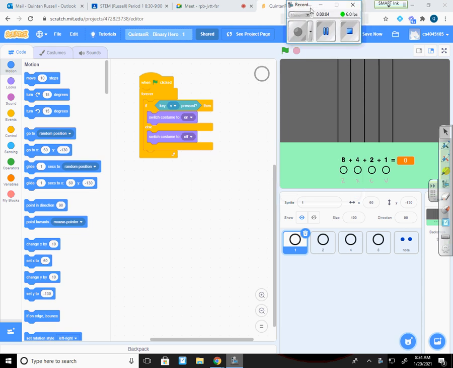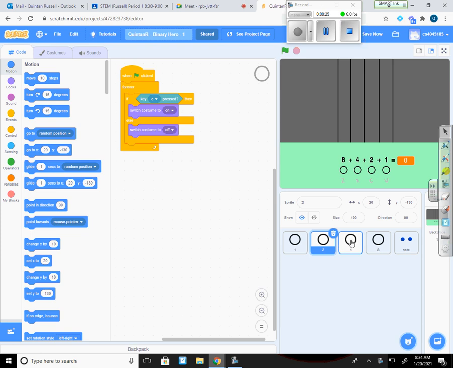Okay, today we're going to continue our Binary Hero project. If you remember from last time, we created a piece of code that would change the notes whenever I push Z, X, C, or V. So if I click the green arrow, I can push any combination of those keys to make it display a different number. That's as far as we got.